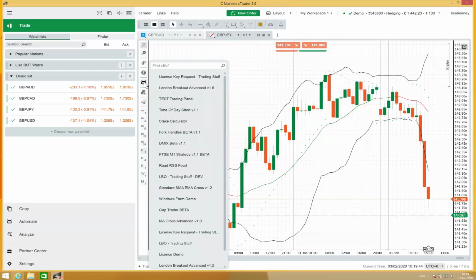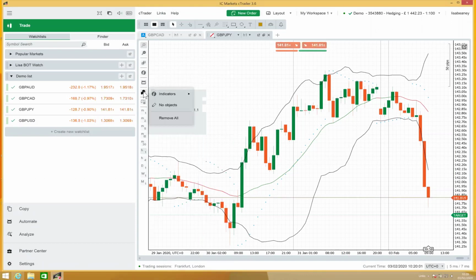We then have a button for bots. You can add a bot and start it and stop it on a chart. We'll look at this in more detail in future webinars. This is more for management bots than full trading bots.